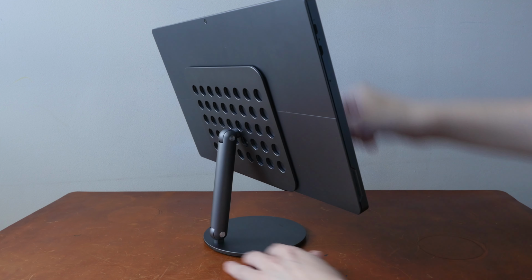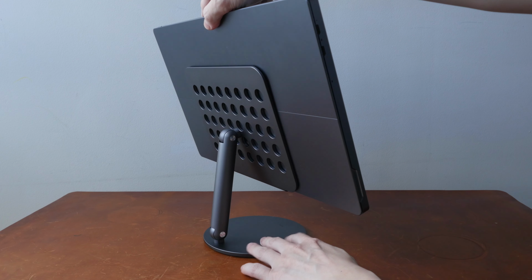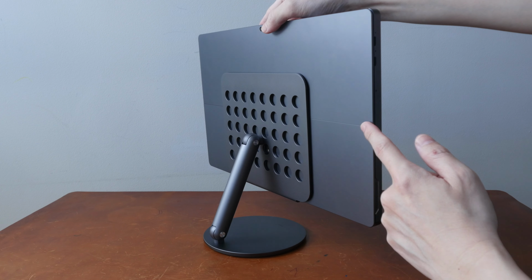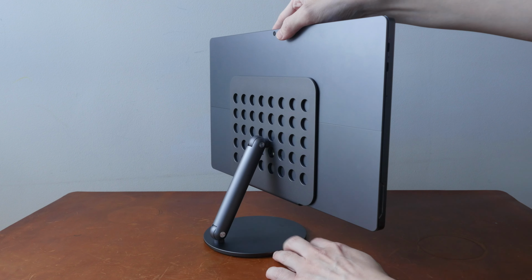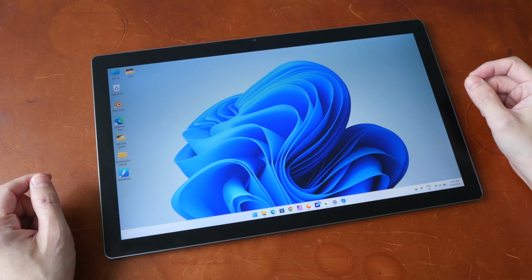And also try and get a stand that does not fold here, because if this stem is lower like this, this is a 1.7 kg tablet, so the hinge may not be strong enough to support the weight of this tablet. Let's talk about the display.